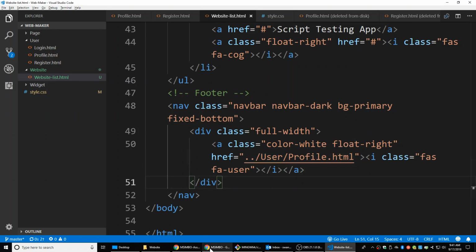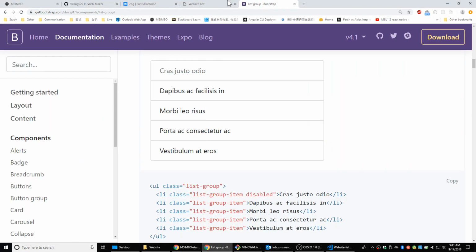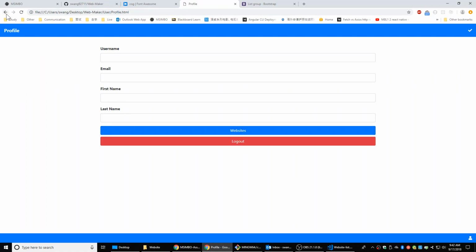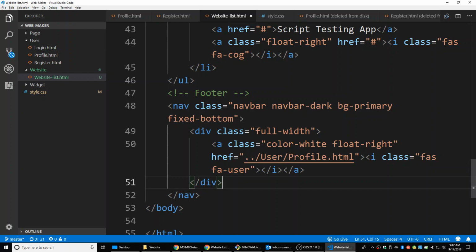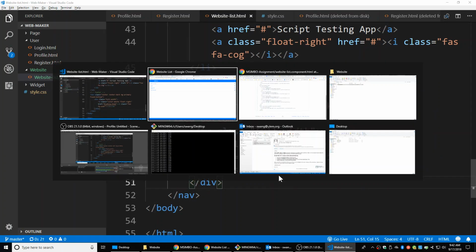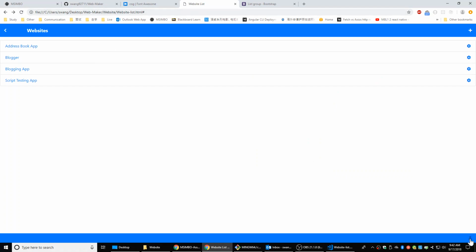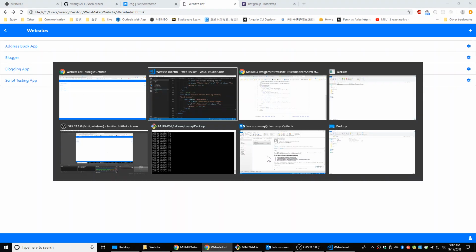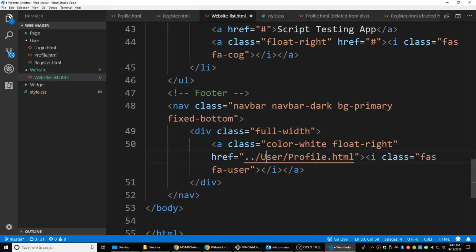Let's test it. Refresh it. Okay, here is my icon. When I click it, let's go back to the profile page. Right. If you link it wrong, if you forget to put the ../user/ and save the file, when you click that button, it's going to tell you your file was not found because it cannot find it, right? So make sure they are linked correctly by adding the relative path for the profile HTML.